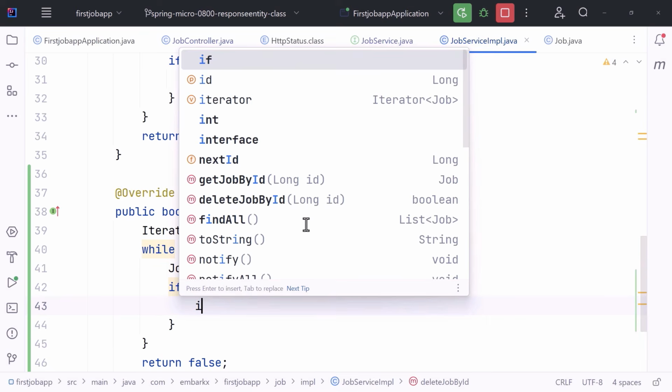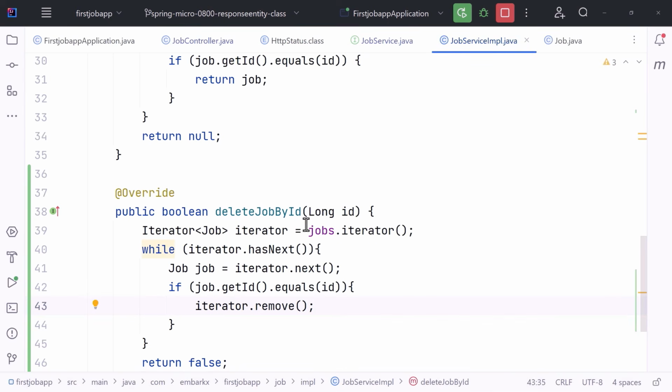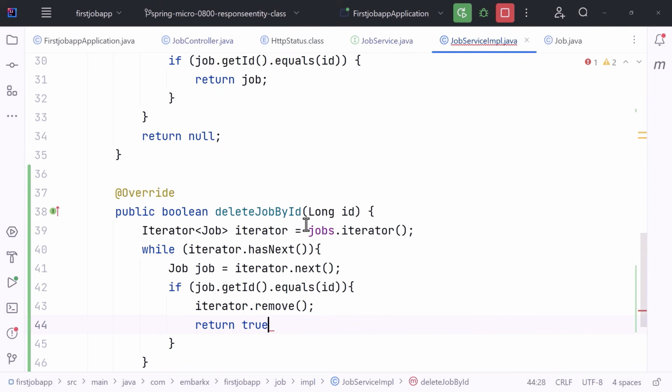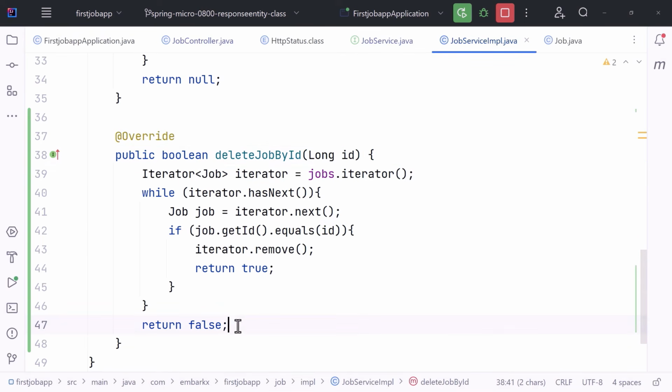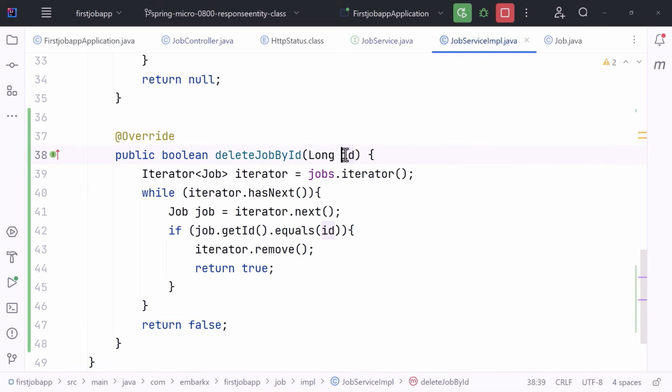I'll say iterator.remove. So I'll remove this particular object and I'll return true. So we return once we find the item with this particular ID. Once this is removed, we return true. And if this loop gets exhausted, it means there is no job with this particular ID and hence we need to return false.